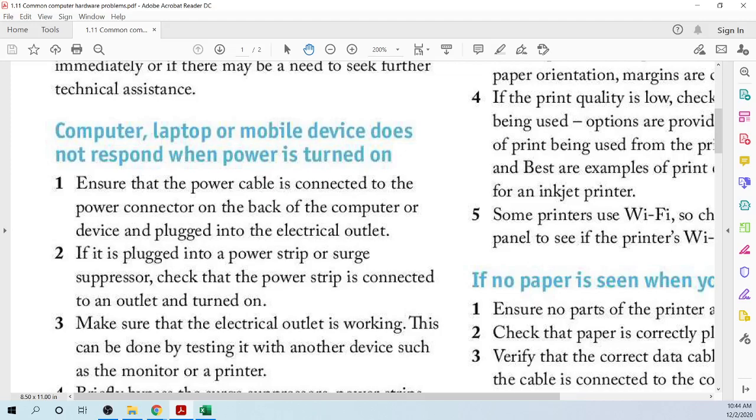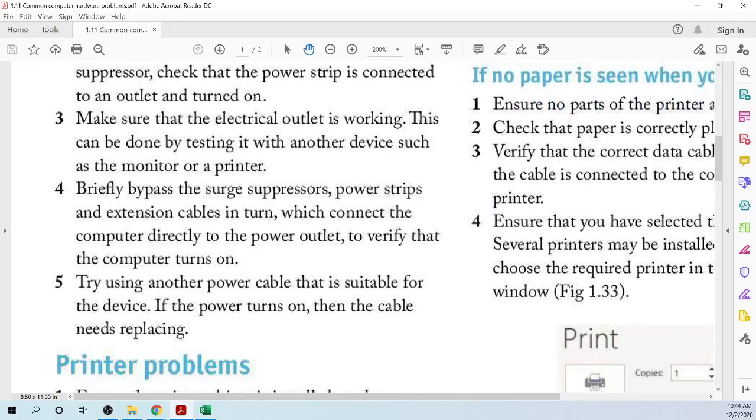So that's basically the four steps. Ensure you're having power and everything is turned on.